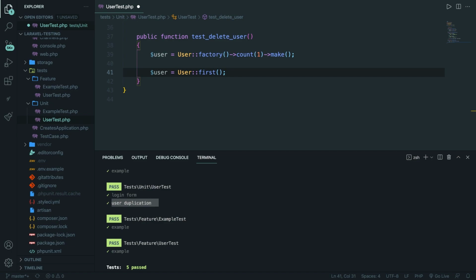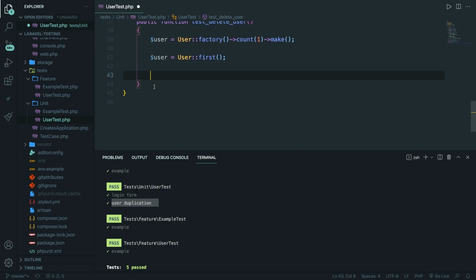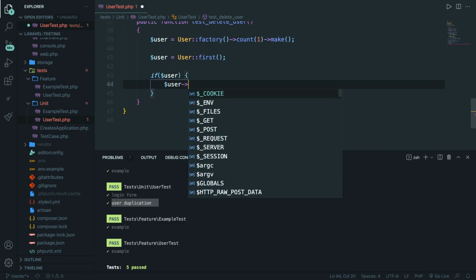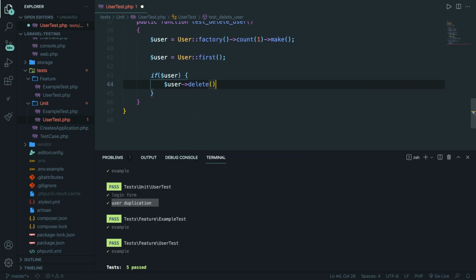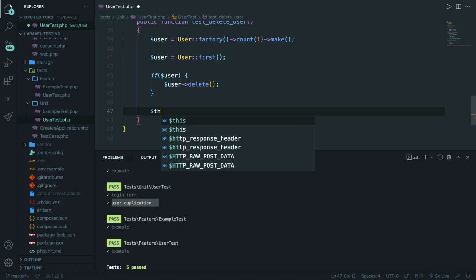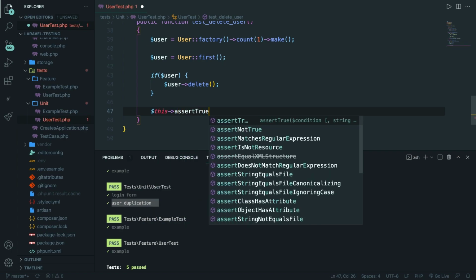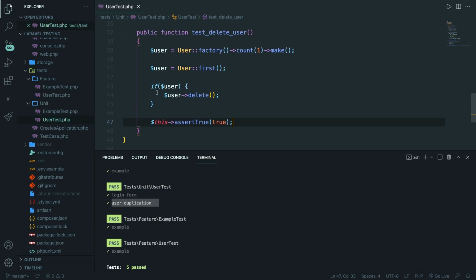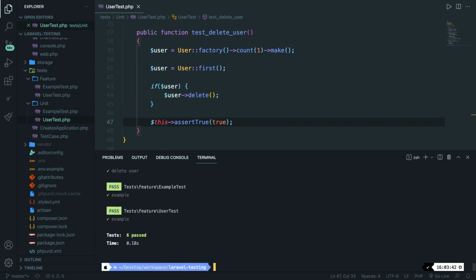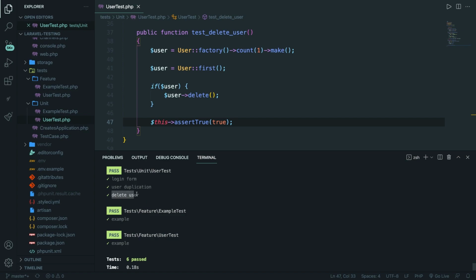So whenever you want to delete a user, you obviously have to make sure that the user exists. And that can be done through an if statement. So let's say if. What we're going to do is to see if user even exists. And inside the if statement, we're going to say, well, if it does exist, delete it for me. Once again, we have to pass an assertion. So let's say this object of assert true is true. Save it. Let's run our test. Scroll up and you can see that delete user has also passed the test.